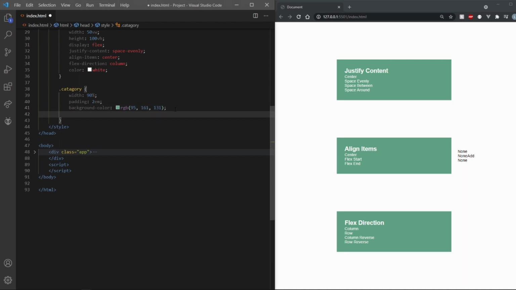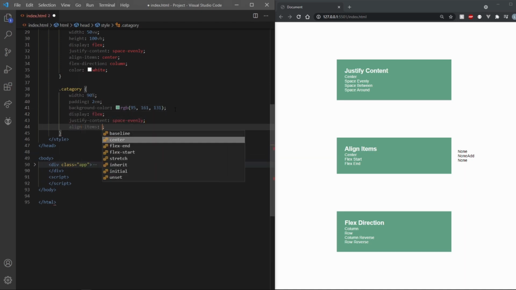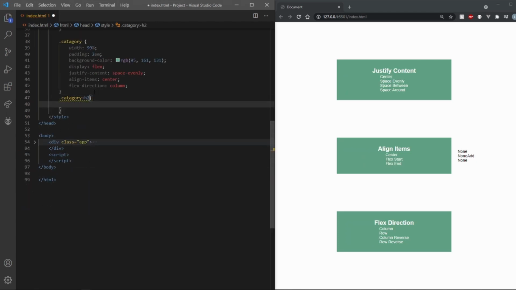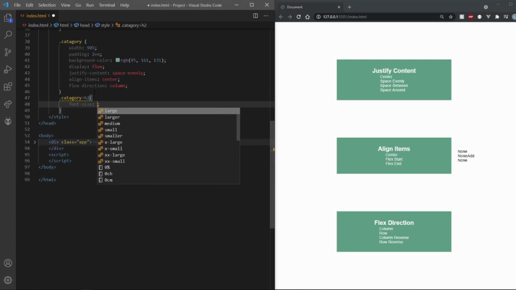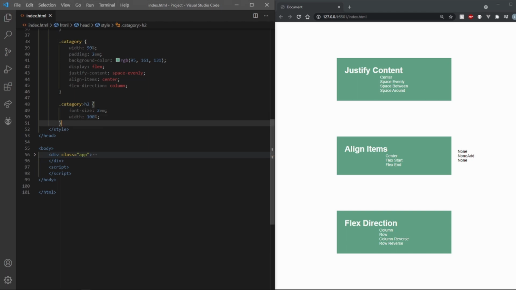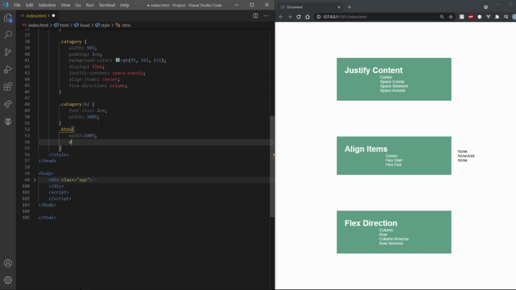We will align items to center and justify content spaced evenly here. We also want the flex direction to be column. The H2 will have a font size of 2 EM. I know that's pretty stupid and that we don't really need to do it. Set its width to 100%. The buttons container will have a width of 100%.